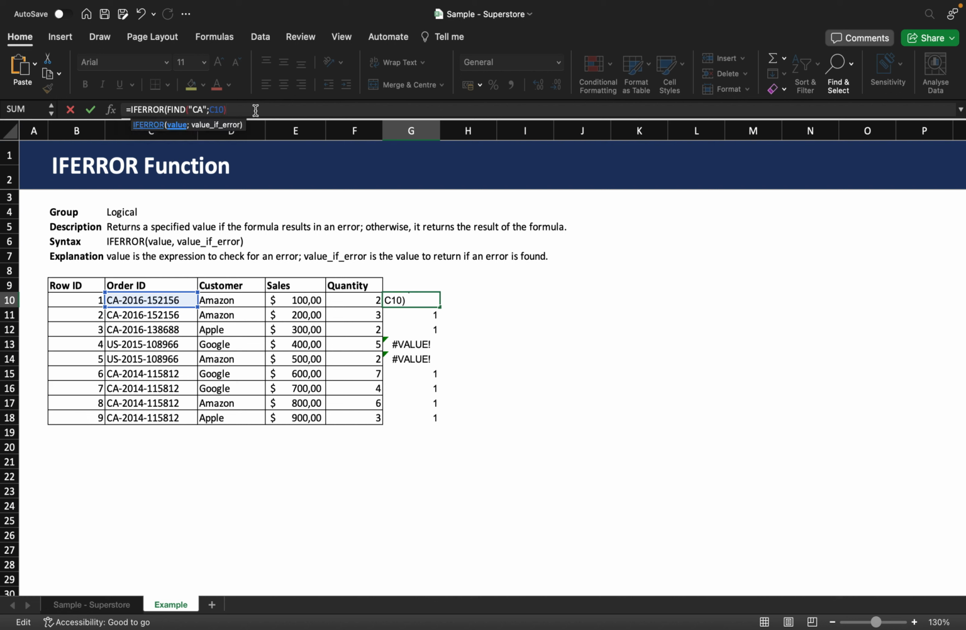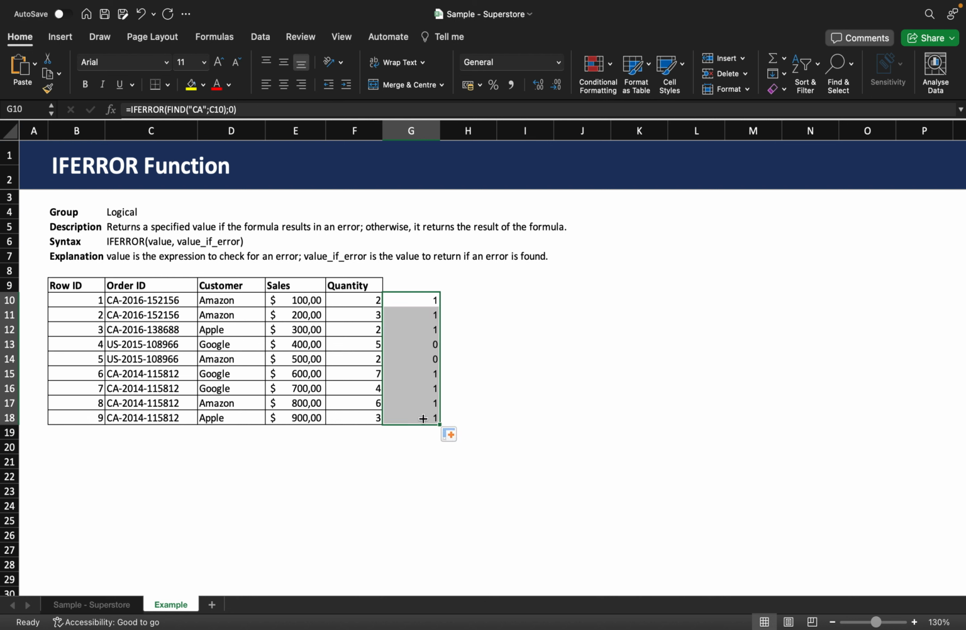We have our value. If it's correct, nothing will happen. If there's an error message, then we want to have 0 in this case. We close the parentheses and we drag down. Okay, now you can see we have 0 instead of an error, because for every error value detected, Excel will replace it by 0. And in the last video, I showed you that we can use this information now to find the country where the order ID is coming from.